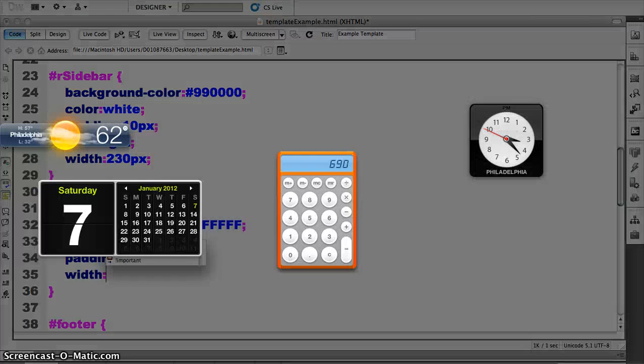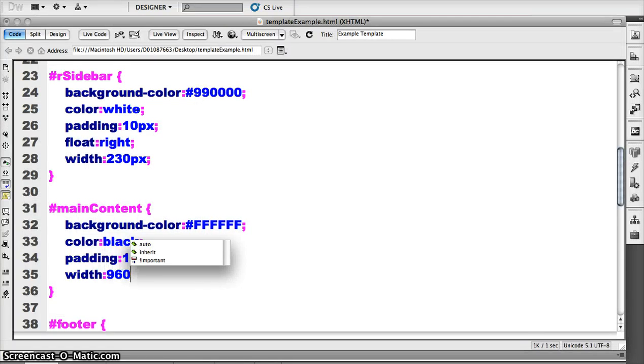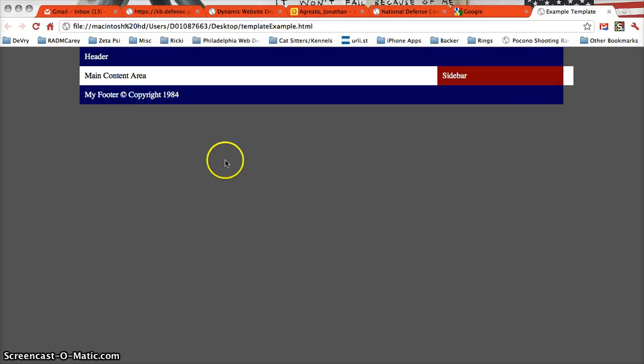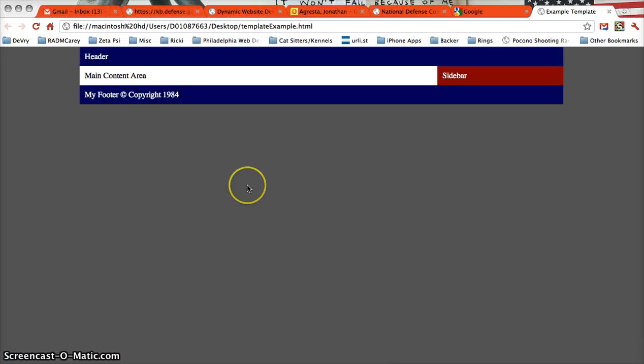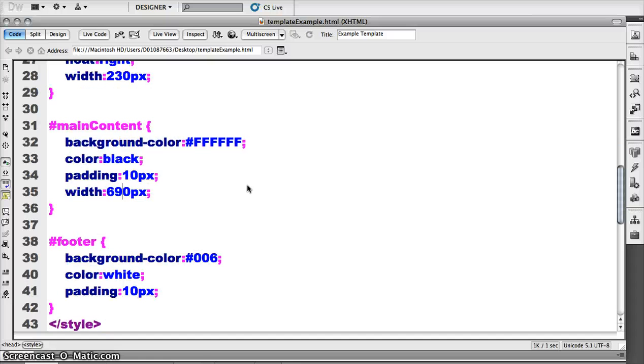What was that again? 690 pixels. Okay. What the heck is that thing over there? Huh. Oh, I put 960. Silly me. That's kind of weird. There we go. Okay, probably won't even notice.